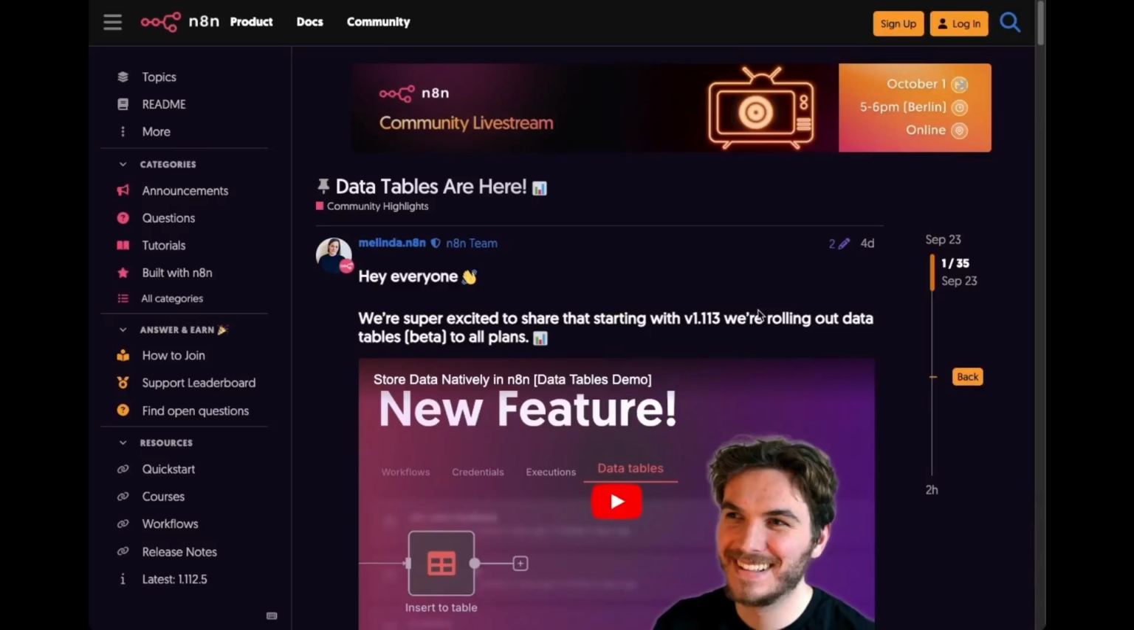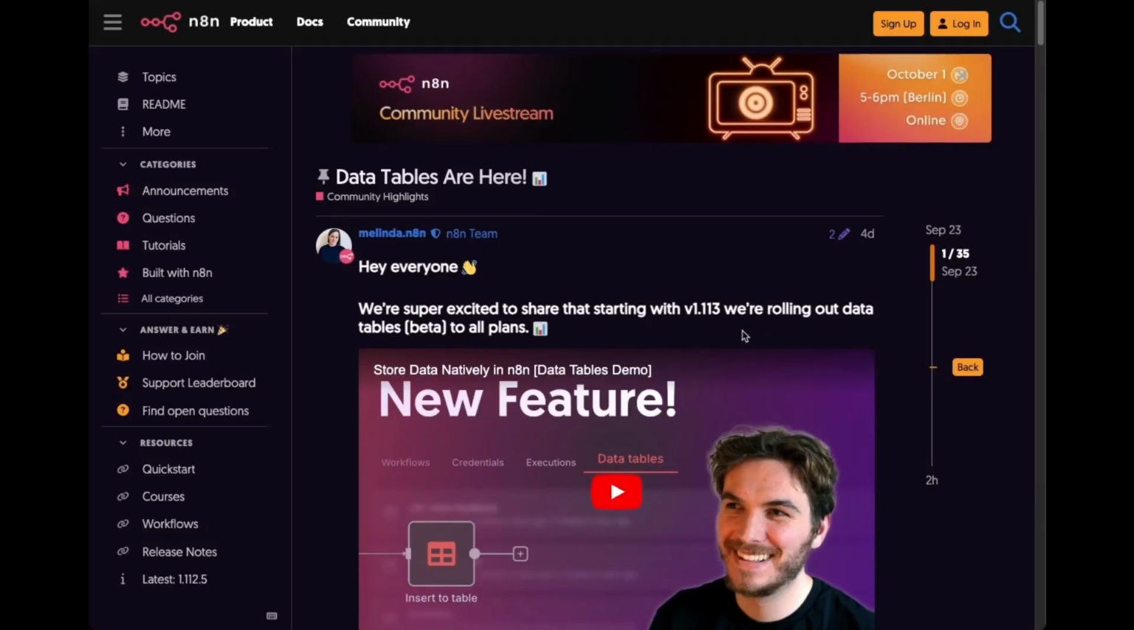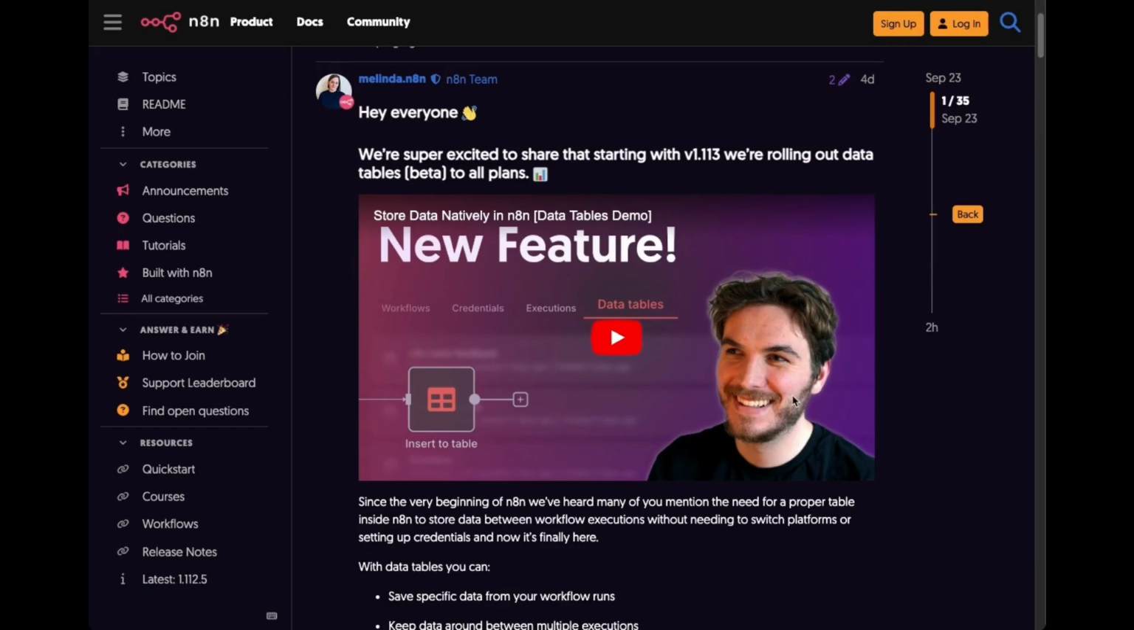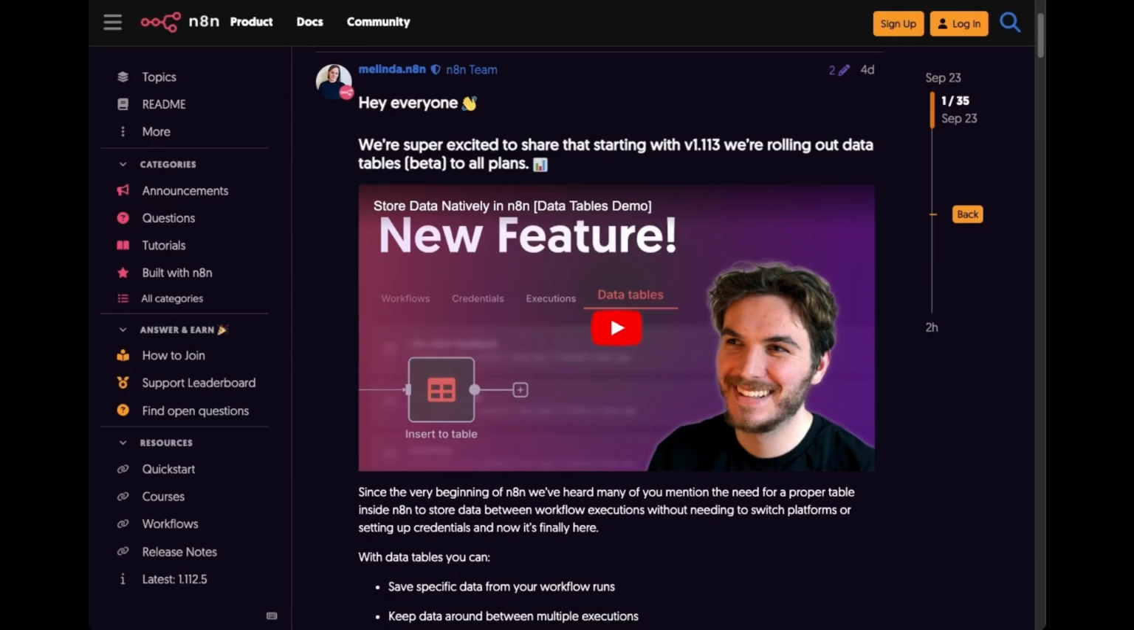n8n just came out with data tables. So this is a native version of Airtable or Google Sheets, and it's something that people have been requesting of n8n for a long time. Now, the use case of something like this is when you have more complex workflows or multiple workflows within n8n, you often will be needing to pass information either between workflows or between stages in your workflow.